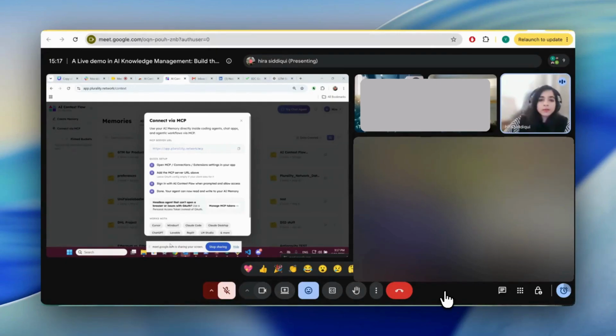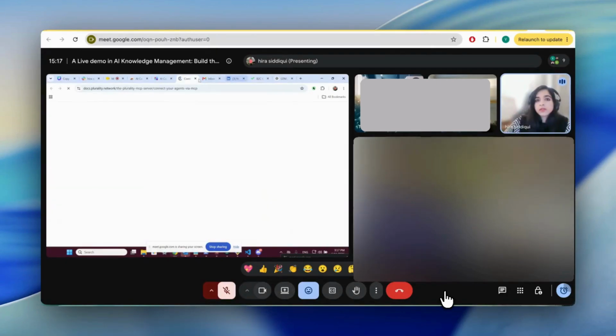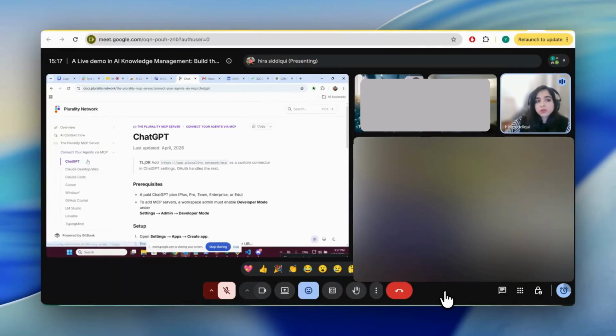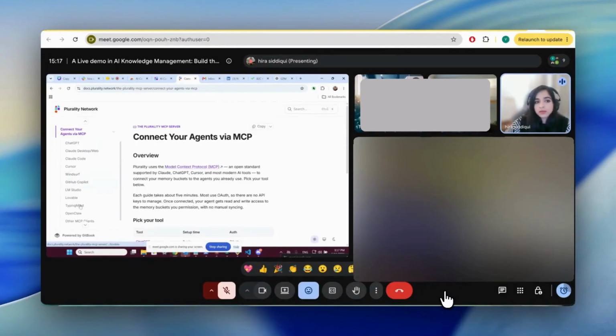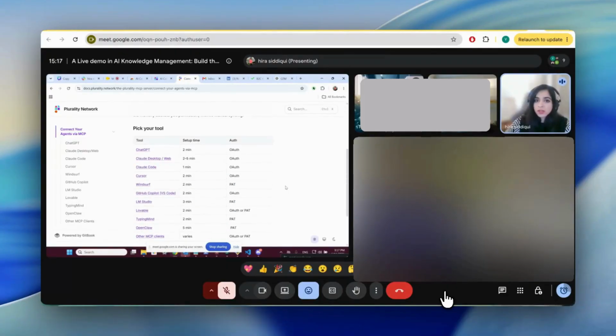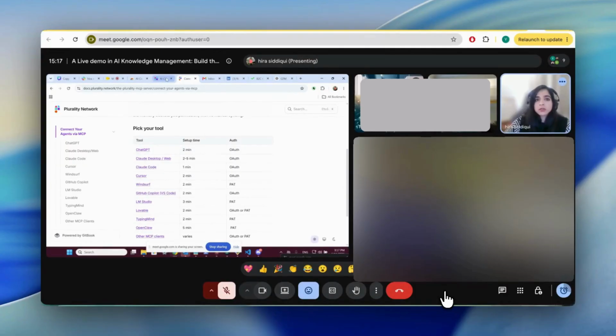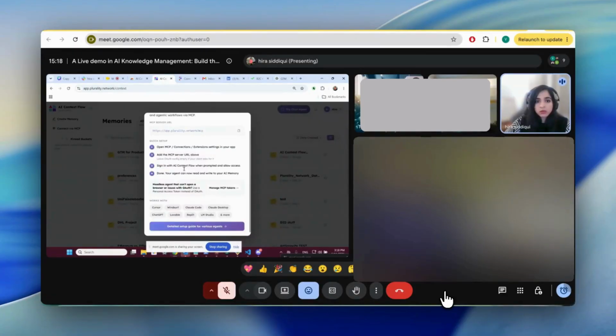And we have written detailed guides for the different tools. Let's say how to do it on ChatGPT, Claude, with OpenClaw. A lot of people are also using it with OpenClaw. So whatever you want to connect it with, you can see it's fairly easy. Takes between 1 to 5 minutes max. So the connectivity is not a problem. I will also show you just now how to do it.